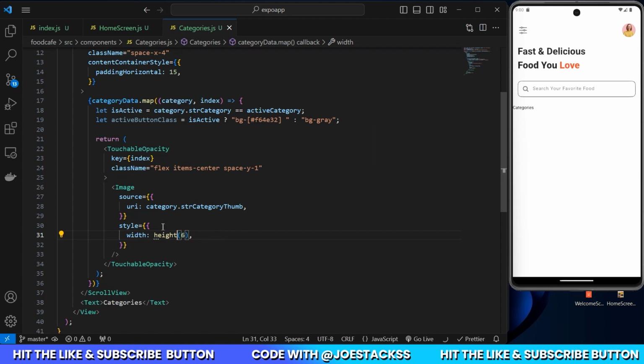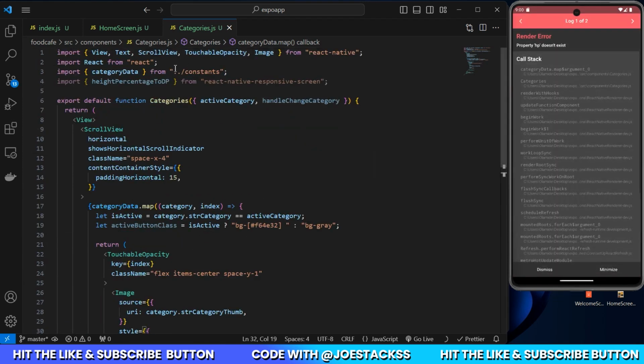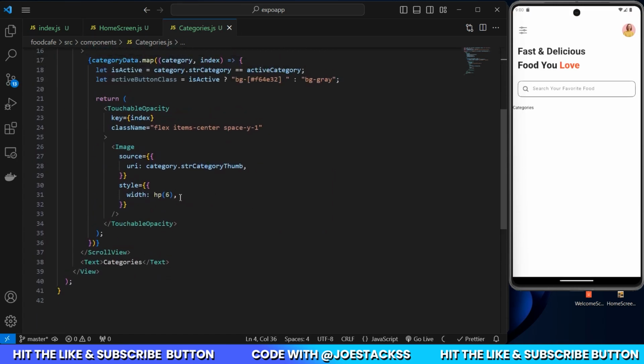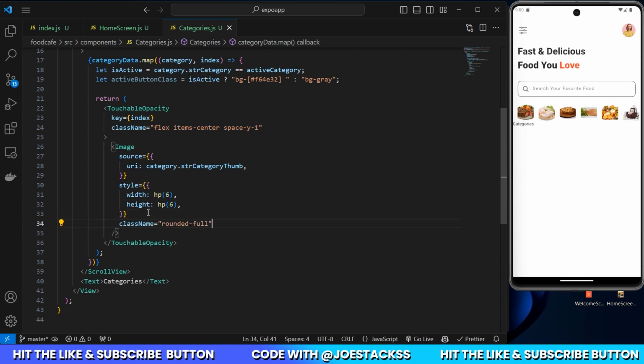But we still don't want this as the case. And we're going to head back to our code and say import this as HP. Go back to your code. And also we want height, and the height also HP of 6. And finally, we want to have a class name of rounded full. This looks good already. And if we scroll, you're going to see all the categories image.